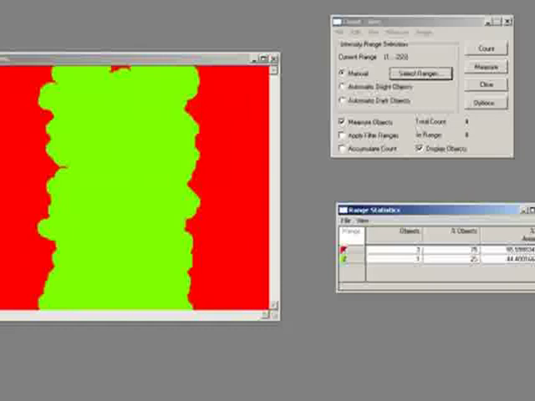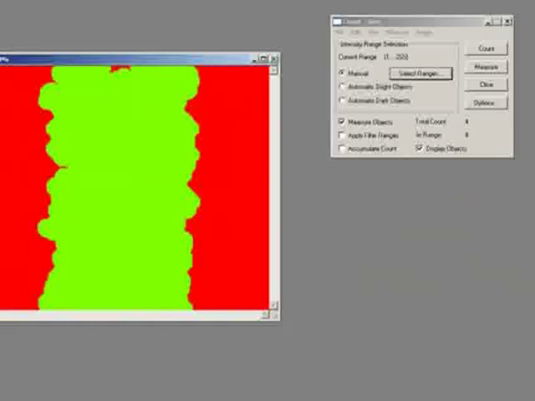Even I have to remember how to do these things sometimes. Okay, cool. I hope that helps. Again, that's a pretty straightforward way of doing it.